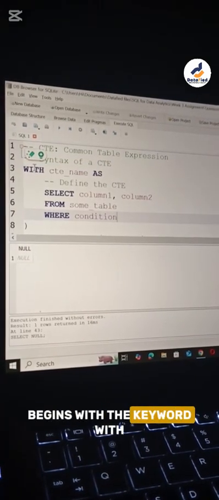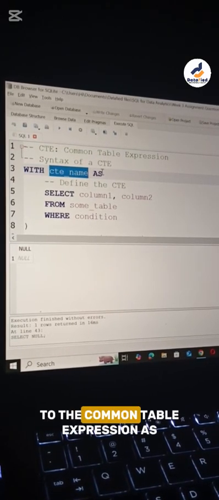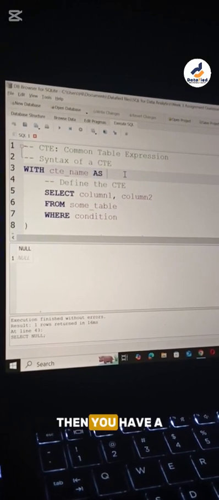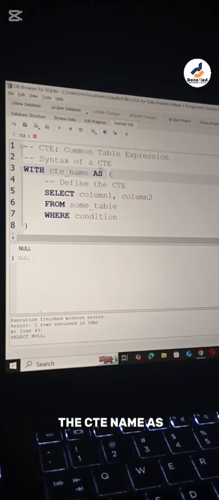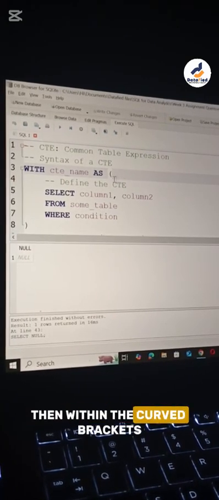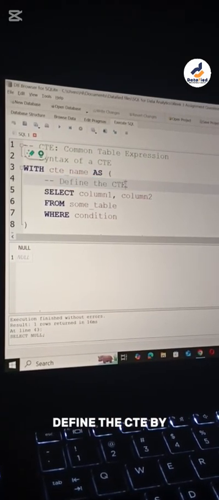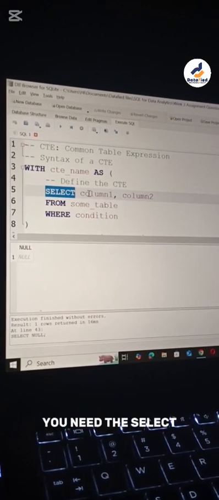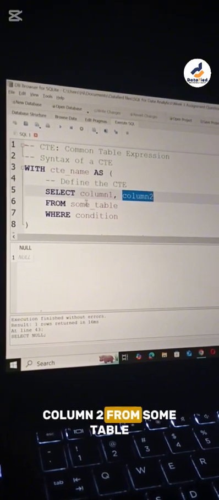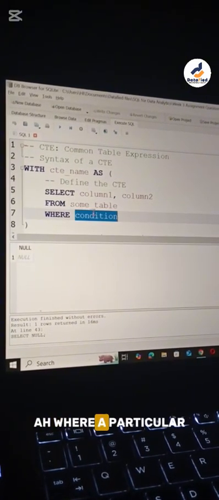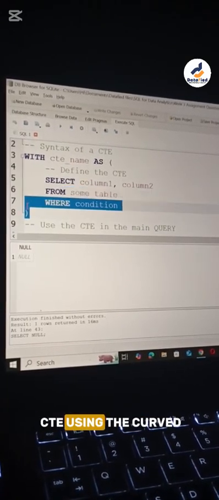It begins with the keyword WITH, and you call the CTE name you intend to give to the common table expression, AS. Then you have a curly bracket opened here. So you say WITH the CTE name AS the curly bracket. Then within the curly bracket, you can, of course, decide to write to the next line. Define the CTE by selecting, with the SELECT keyword, the first column 1, column 2 FROM some table and WHERE a particular condition is satisfied. Then you close your CTE using the curly bracket here.